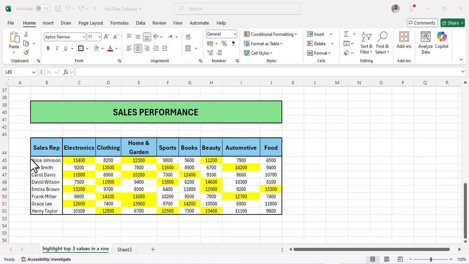As you can see, starting with Alice Johnson, the highest 3 values they have are 15,400, 12,300, 11,200, and it goes all the way down to Henry Taylor.